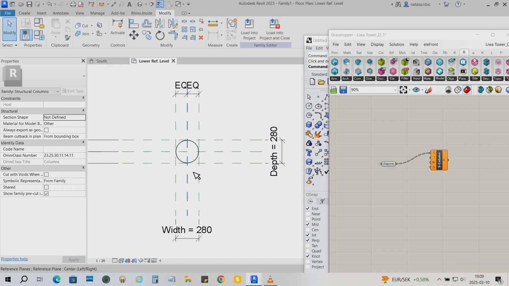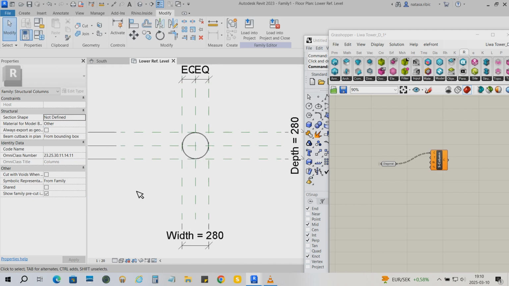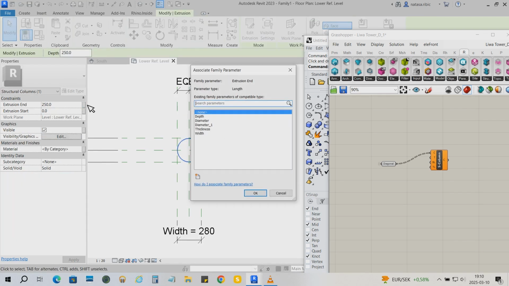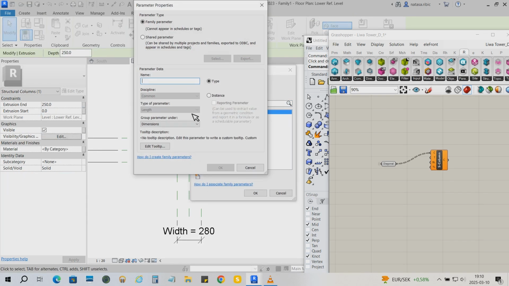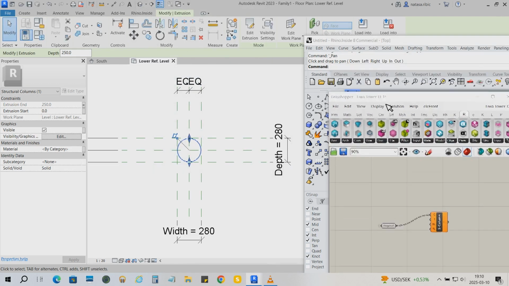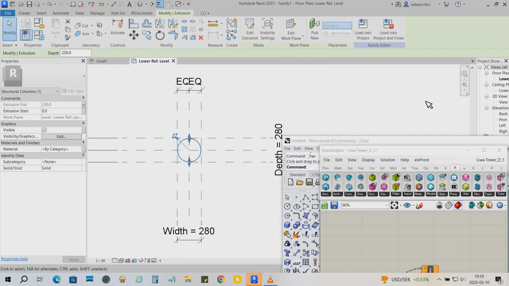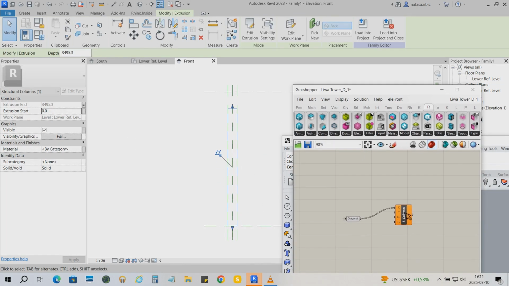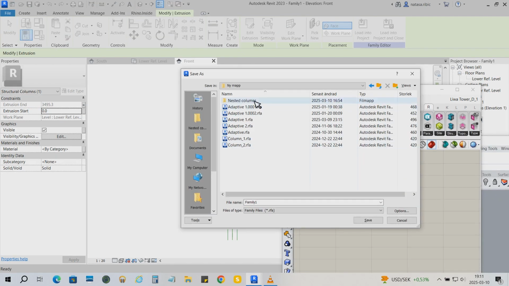Okay, and that's because we want to control the thickness of the column and the diameter of the column. Choose this one, and now make a new parameter for the length of the column. The length is going to be on the instance level, and we will call this parameter the center line length. Okay, and let's see if I go to the front view, I can extrude the column.